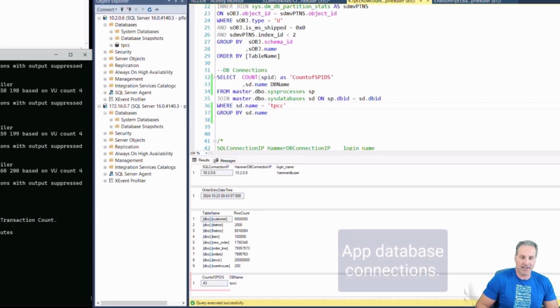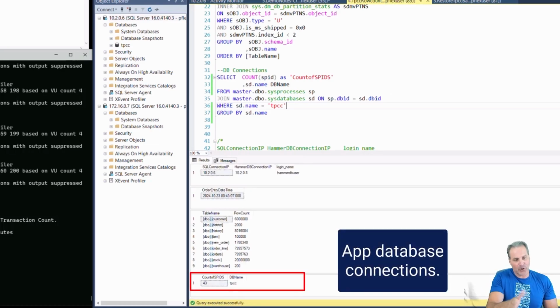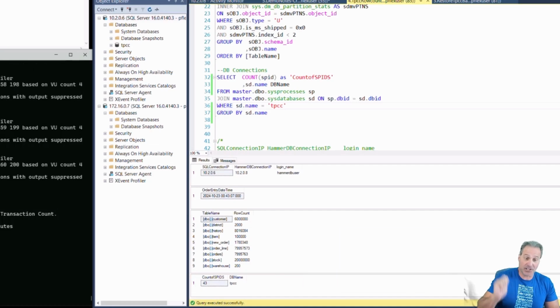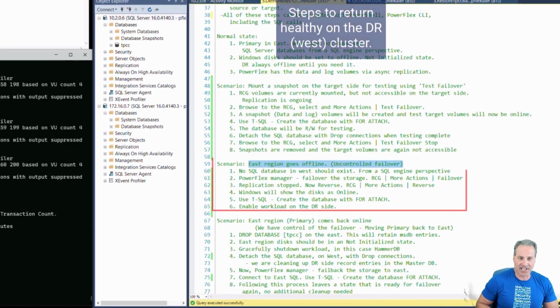I know work's being done. And then I have about 40 TPCC app connections from HammerDB to SQL Server. Perfect. So I have work going on. It's exactly what I wanted.